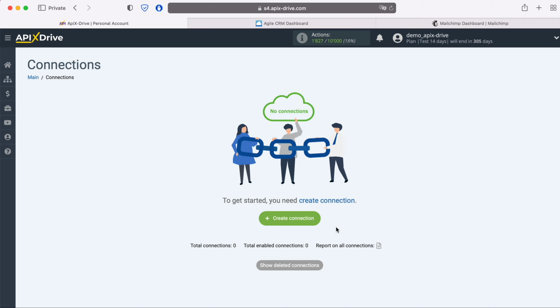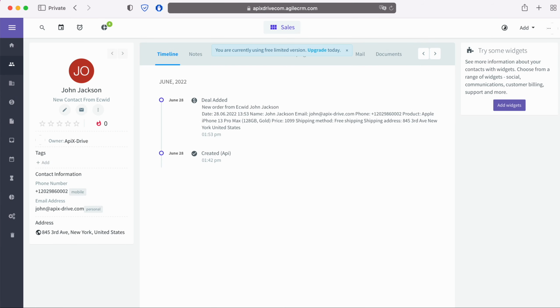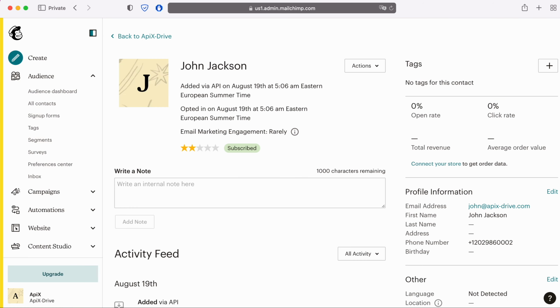Today I will tell you how to set up uploading new contacts from Agile CRM to the Mailchimp email marketing service. This is necessary in order to automatically transfer new contacts from Agile CRM to other systems. For example, in Mailchimp, you can add contacts, set up email campaigns for them, and interact with them in every possible way in the future. Now let's move on to the setup.